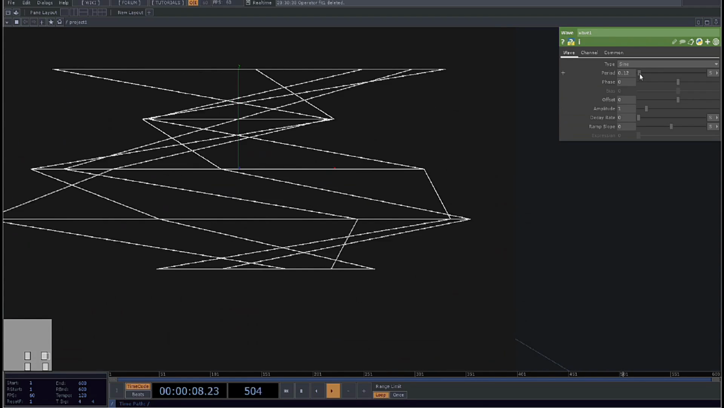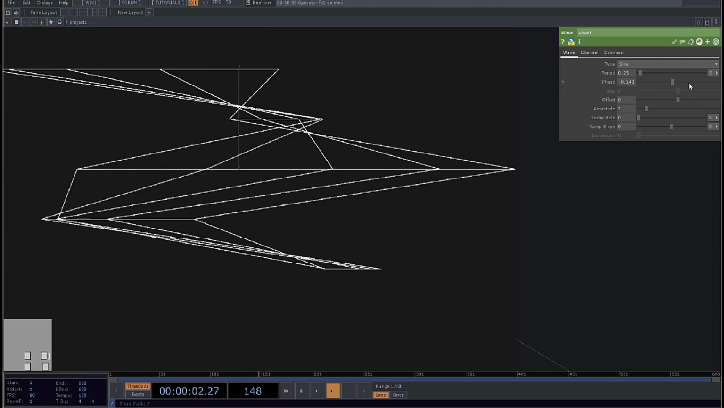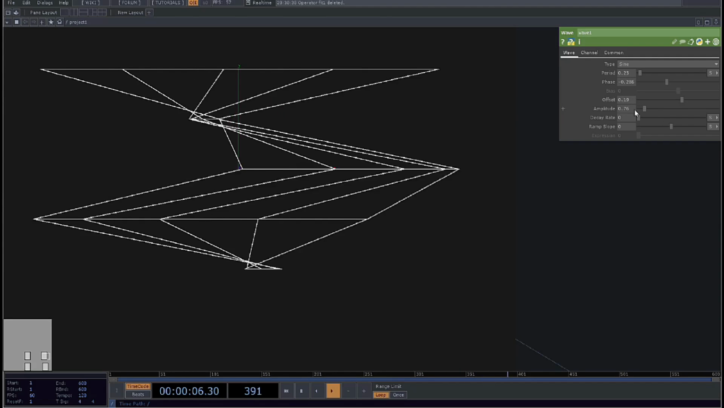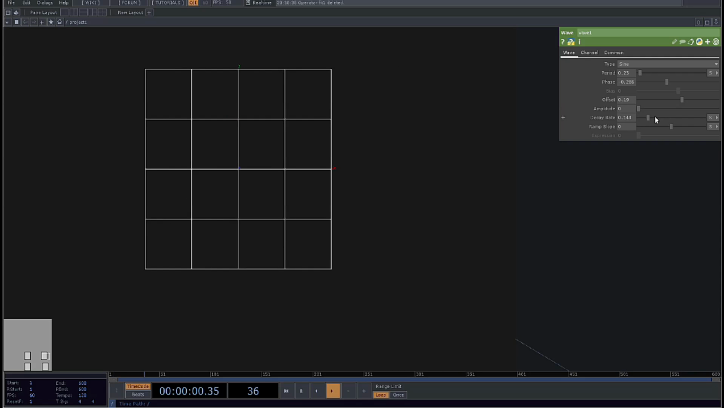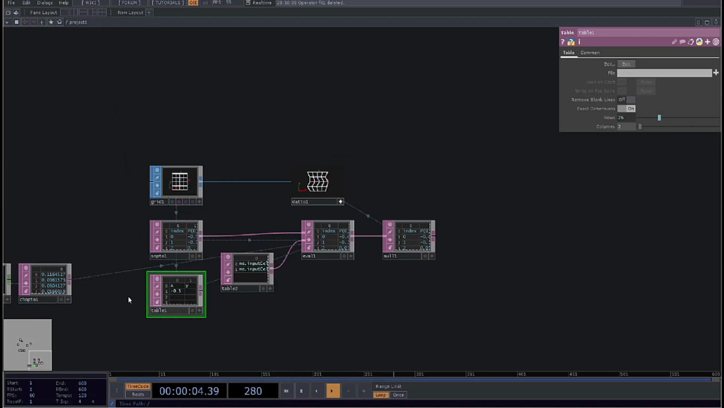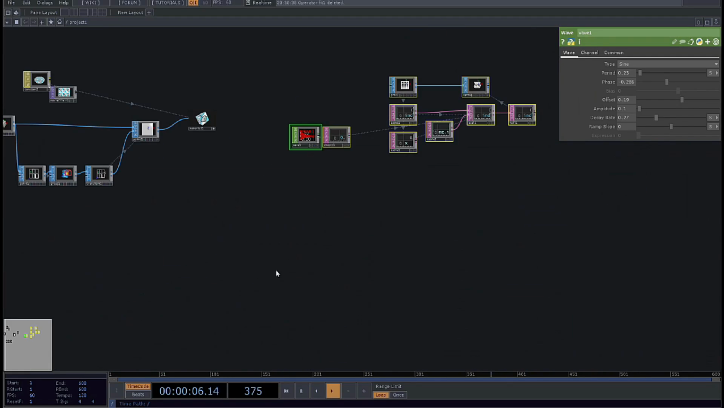We can change things like the period, and we can start phasing it, so we can start making geometry move. We can offset, we can use the amplitude to make it warp. So we can do all these little bits and bobs to make this work. So that's how you do basic DAT offsets with SOPs.